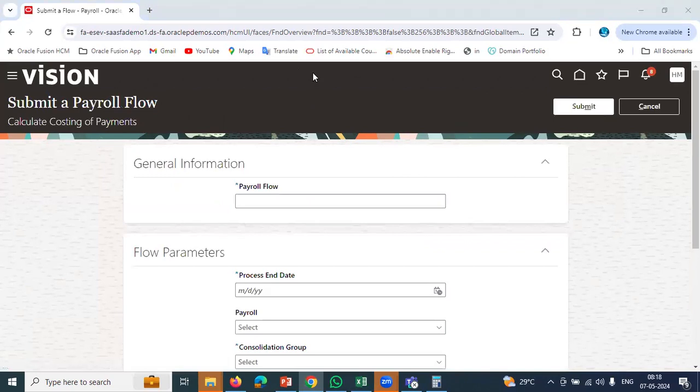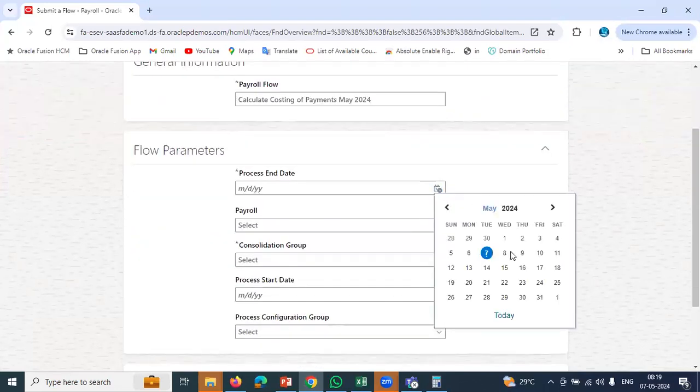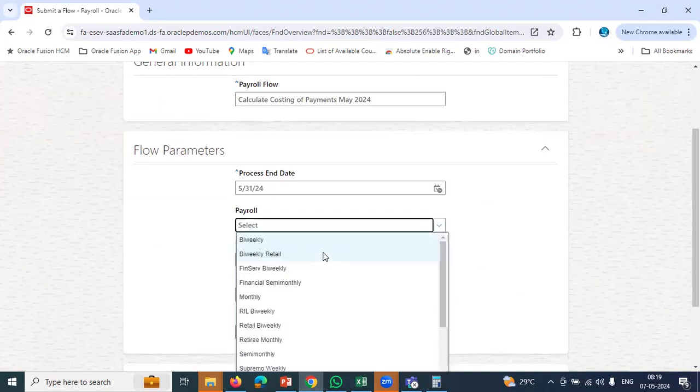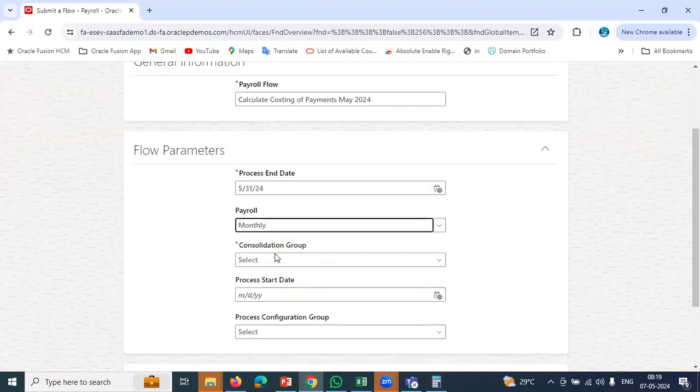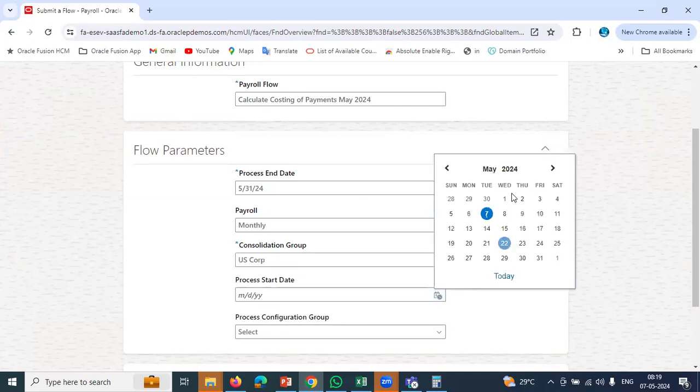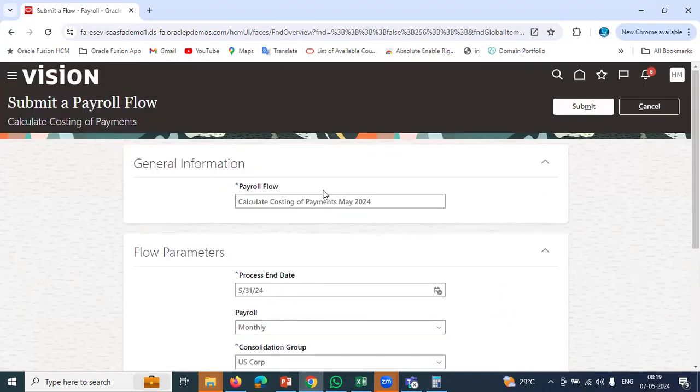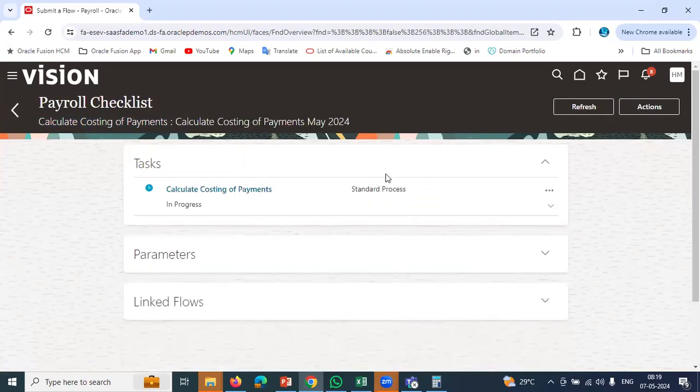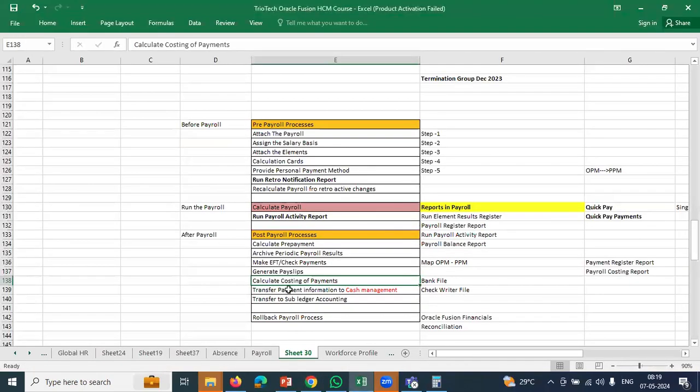Here you can give the flow name, for example May 24. Then the process end date, that is month end, and the payroll, which month, which payroll, then the consolidation group of that payroll, and the process start date, month start date. These details we will provide and we will submit. Click on refresh till you see the status as completed, team. Here we don't need to check anything, only the employee count we will be verifying, team.